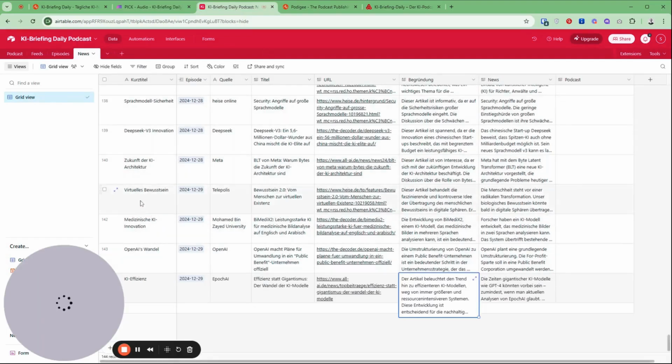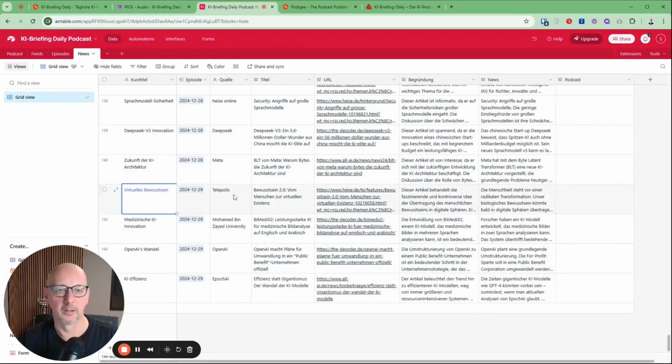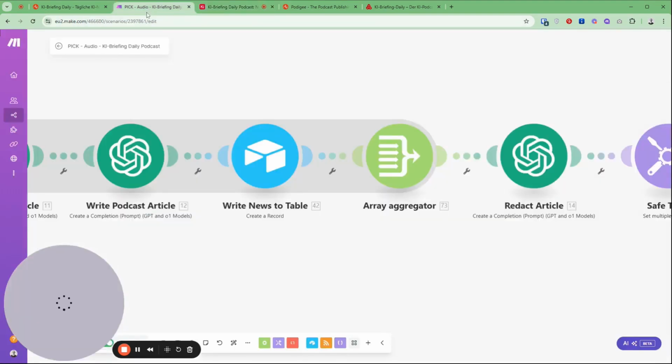So what do we see here? We have the short title, the date, what is the actual source, what is the title. Here is the URL. That means I can always access it directly from here. Then the justification, and then the actual news text, which is the original text that was taken from the source.